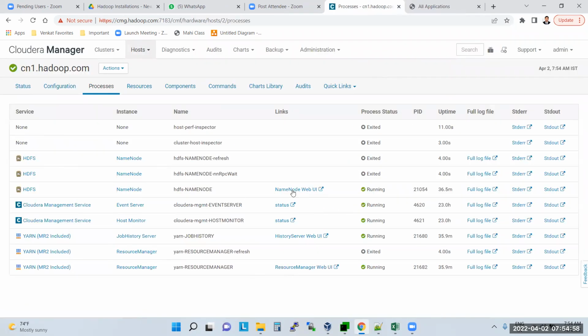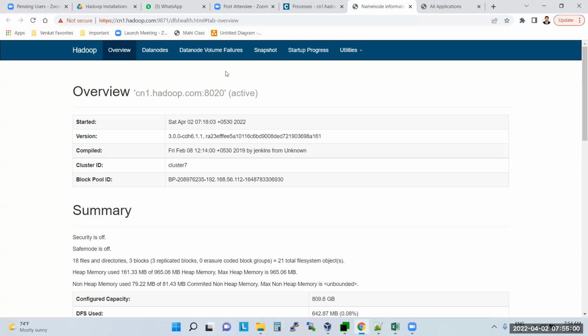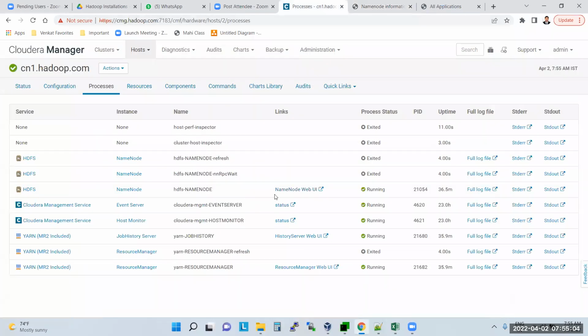If you want to open the name node web UI, click on this one. It will take you to the name node UI. So it is very easy. You no need to copy paste from anywhere. You don't need to remember what is the URL for name node, what is the URL for resource manager. It's very simple. Click on the host where name node is running, click on this one, and it will take you to the web UI.